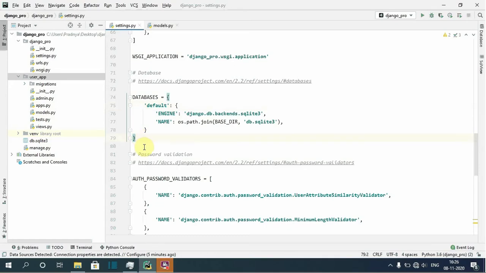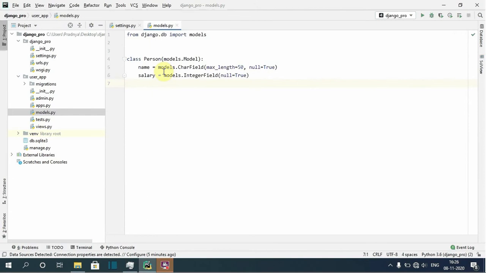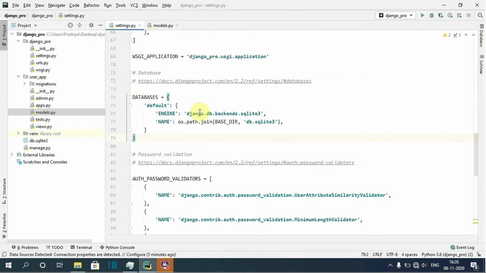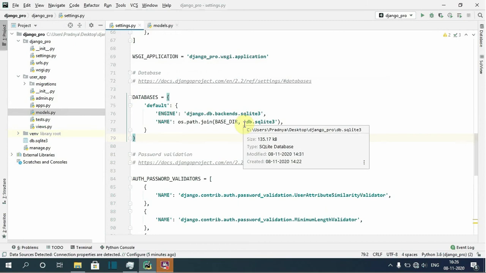So this is the simple Django project I have created, and here I have one app, user app, and in its models.py file I have one model, Person, with the fields name and salary. In the settings.py file I am going to use the default database, that is SQLite3, for our project.